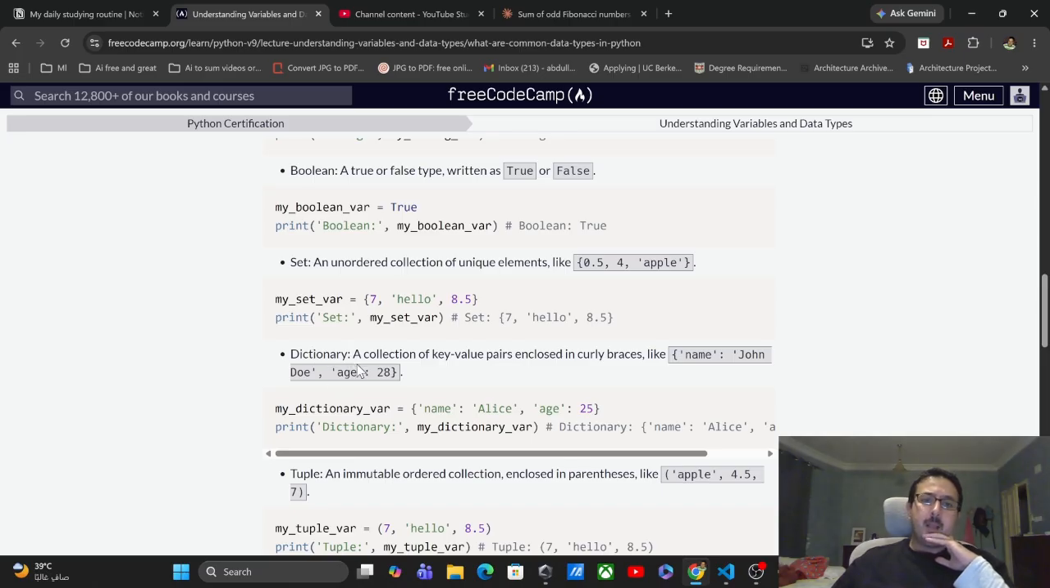Dictionary, a collection of key value pairs enclosed in curly braces. This is like an object. This is an object, dictionary it's called. So the only difference, the brackets, the parentheses. It uses the same curly braces, but here it starts with a string.